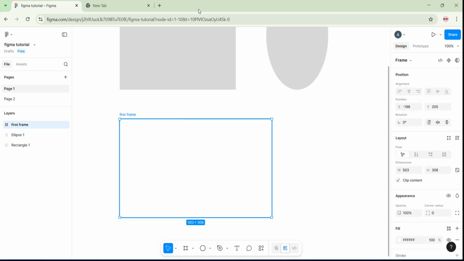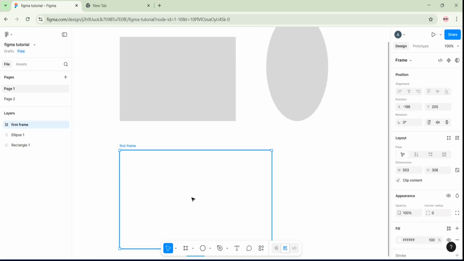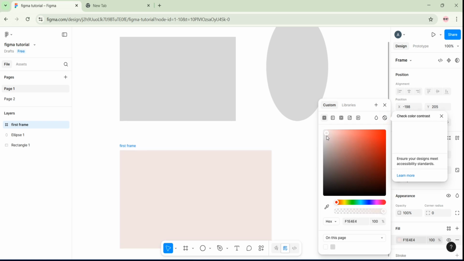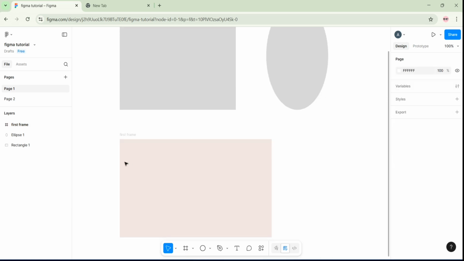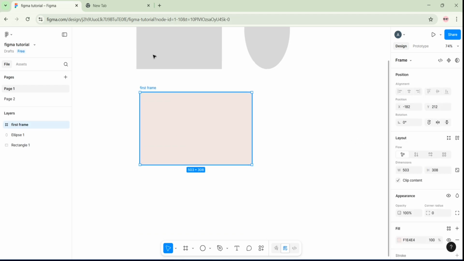It becomes a frame and the name will implement here. Now you can see a frame and a rectangle almost looking the same. Let me change the color of this frame to something. The frame and this rectangle are almost looking the same, but they are different. For a frame, you can actually add an element inside a frame and it will stick.